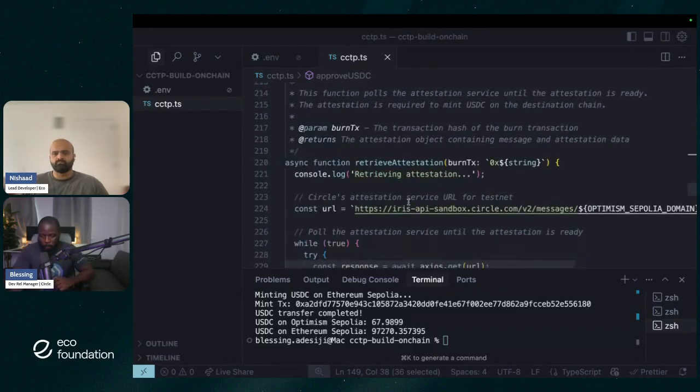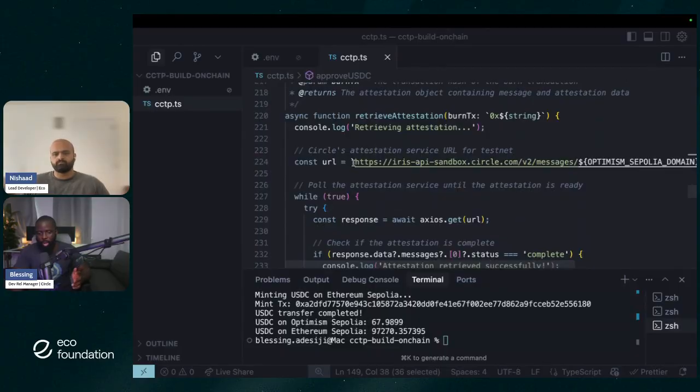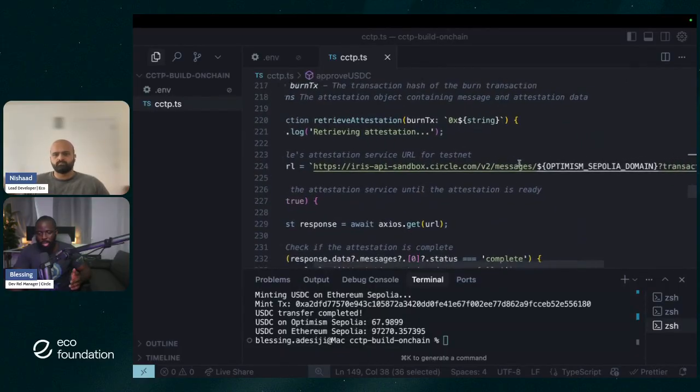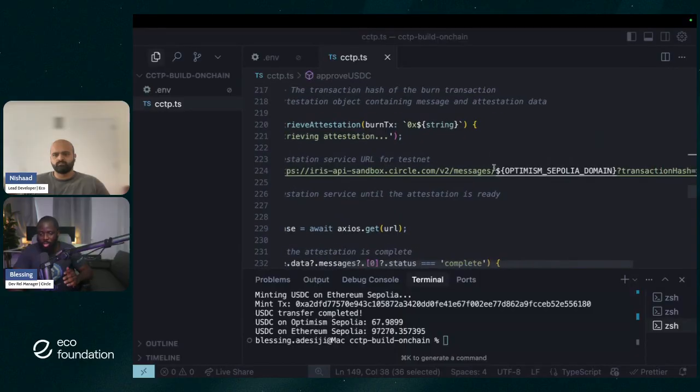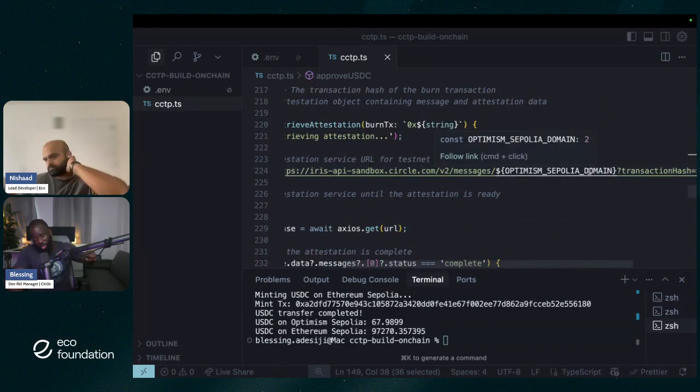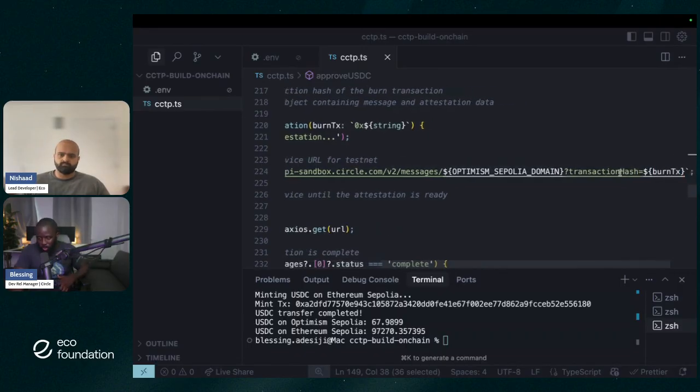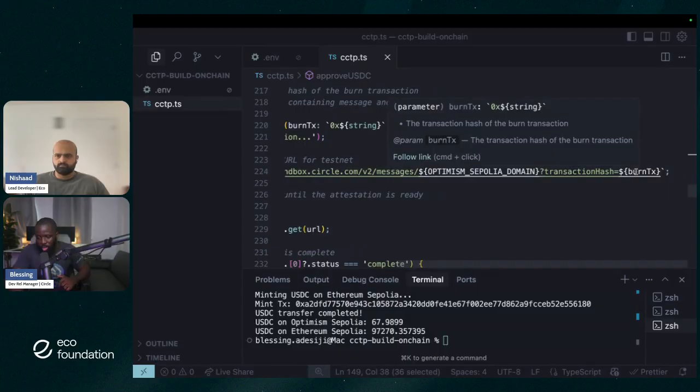So moving on, this is the URL of the endpoint that we're going to hit to get the attestation. We're passing the domain for Optimism, which is the source chain, right? Because we're trying to verify that the burn event on the source chain actually took place. We'll pass the transaction hash. So we're passing the transaction hash right here.